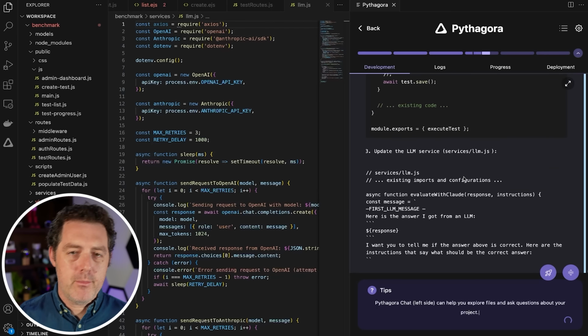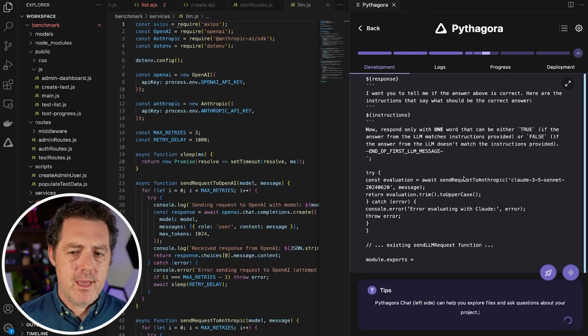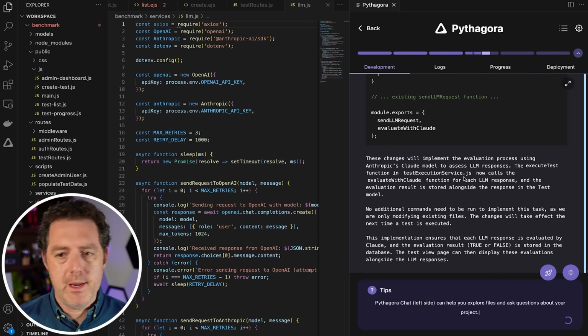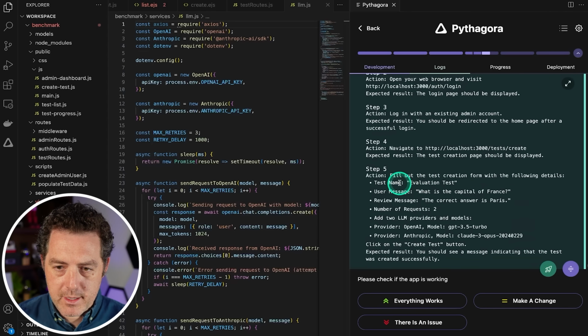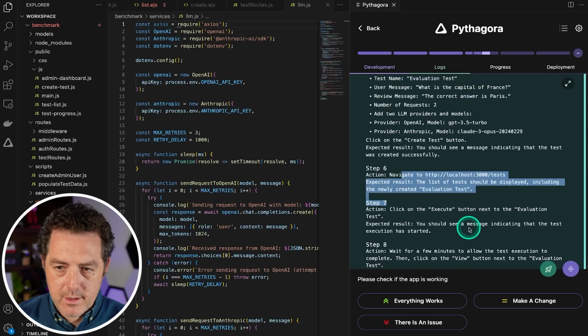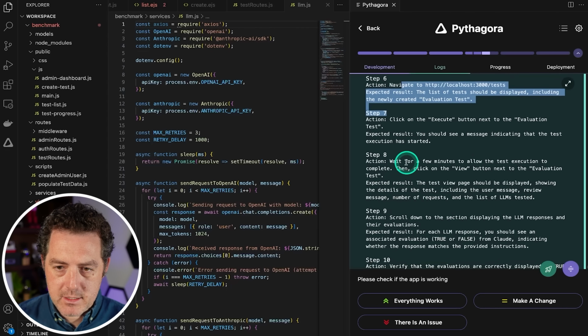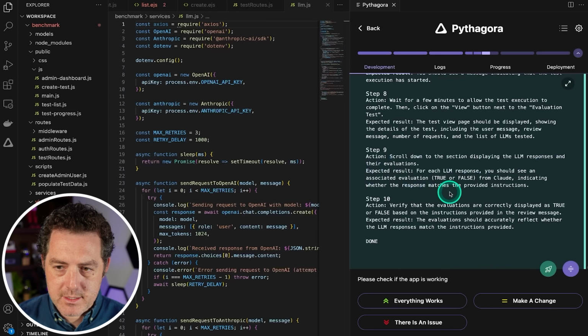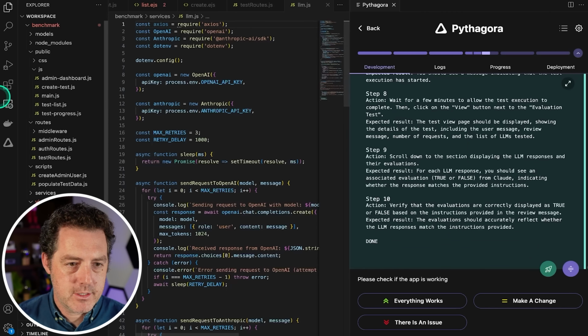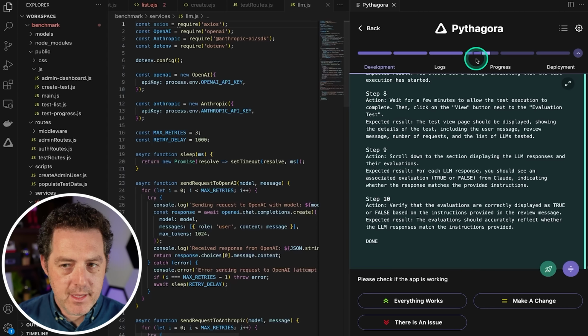Great. And remember at the beginning, we gave it the Anthropic API key as well as the OpenAI API key. All right, let's get back to testing. Start the server, done. Log in, we got all that, create a new one. Navigate to test, click execute, wait for a few minutes to allow the execution to happen, scroll down to the section displaying the LLM responses and their evaluations, verify that the evaluations are correctly displayed. But I think that's going to happen on the next step, so I think we can test most of this.